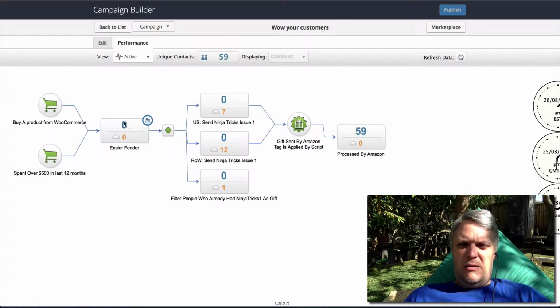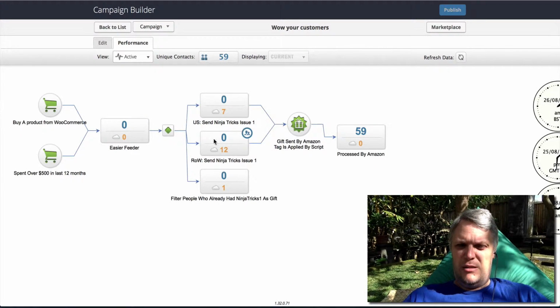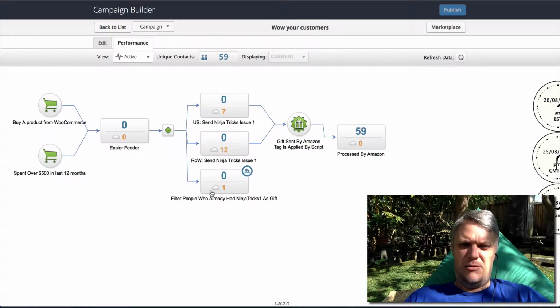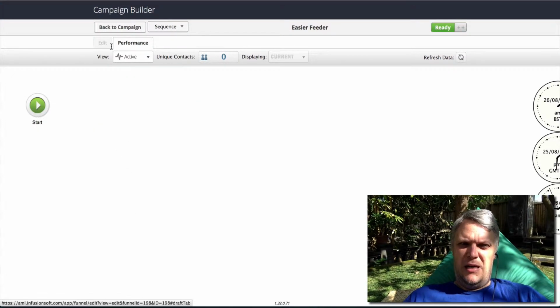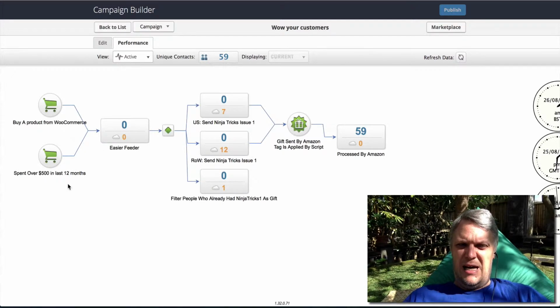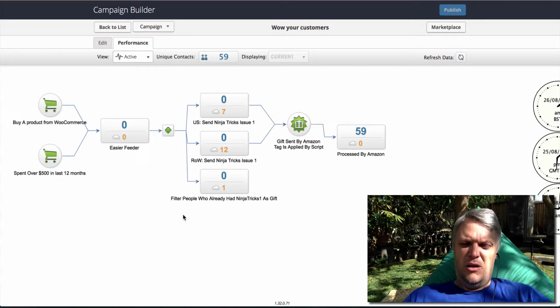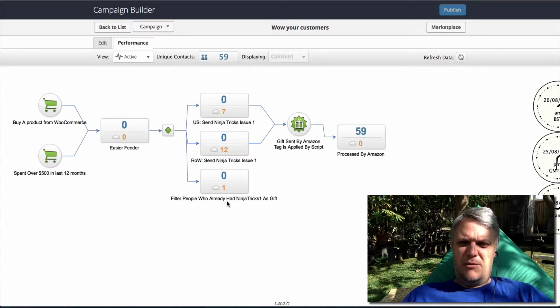What this sequence here is doing is simply, so I've got a decision diamond here, and if I ever want to add more goals, I'd need to reconfigure a decision diamond if I was going straight into those sequences. So this easy feeder is just an empty campaign that allows me to easily add more goals without having to reconfigure my decision diamond. And then we've got these three campaigns, or three sequences here.